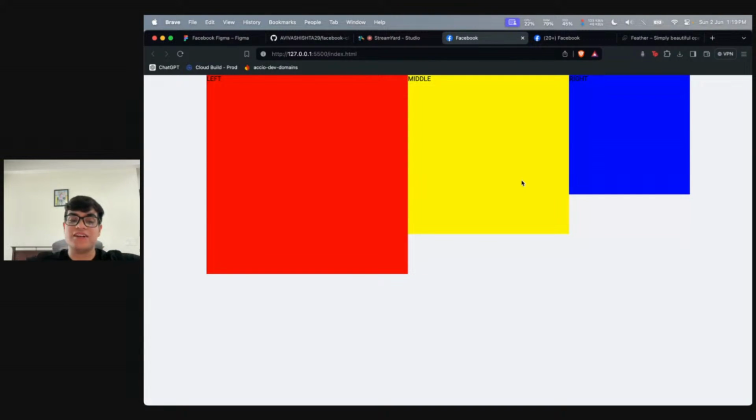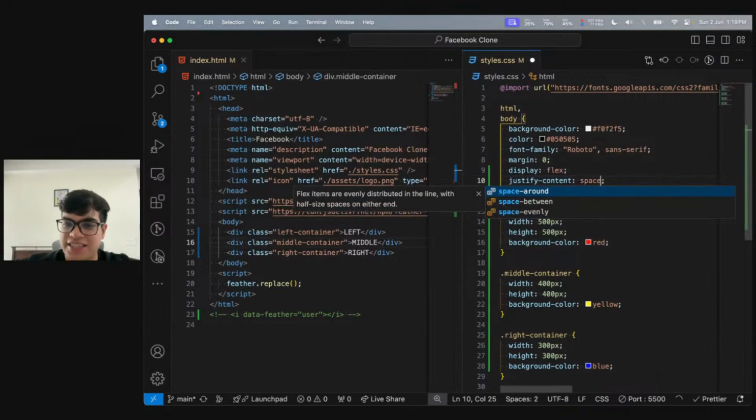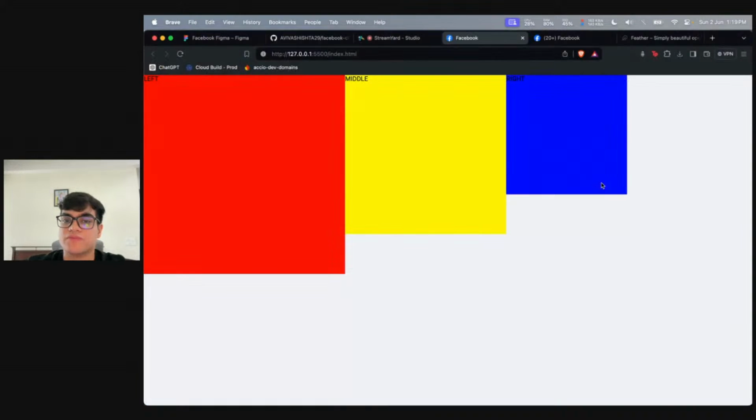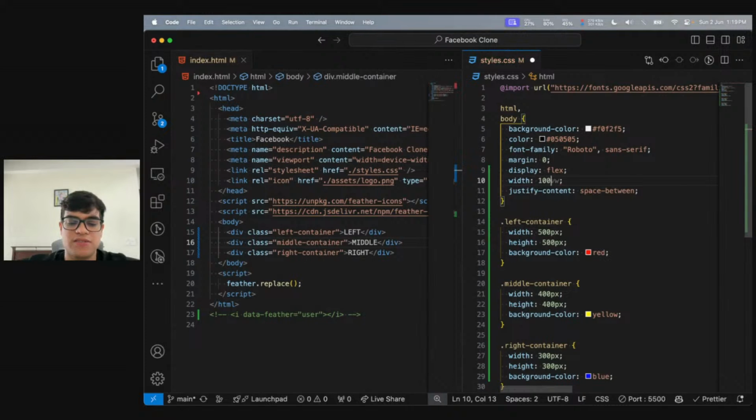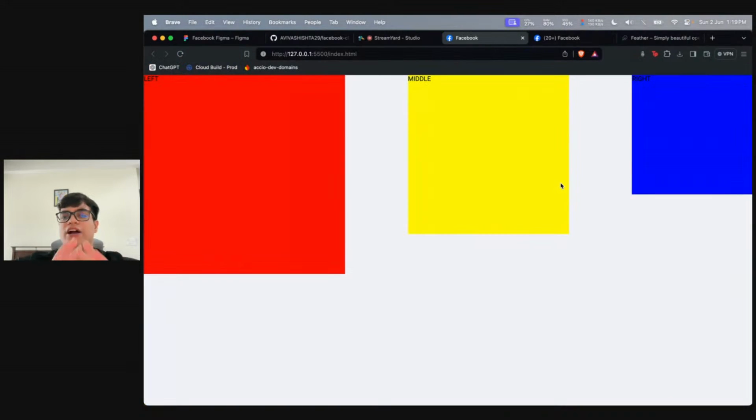Right now, look at the cool part. If I say justify content space between, and I say width is 100% of the screen, 100 view width. 100 view width means 100% of whatever you see. Do you see how they are spaced between? Like there's left, middle, and right, but they are separated. Yes or no?